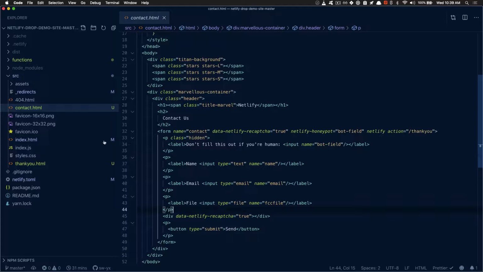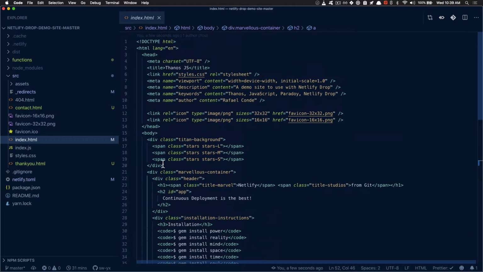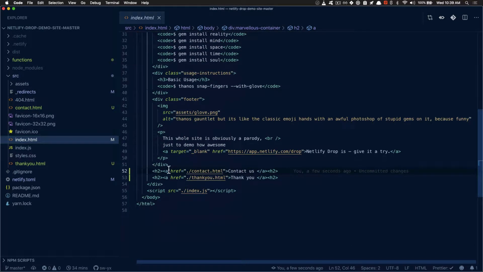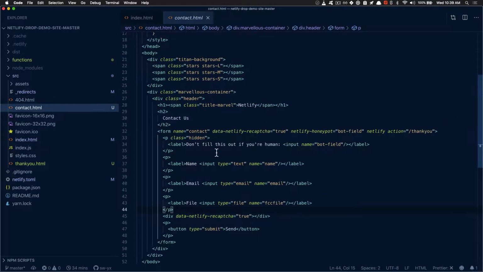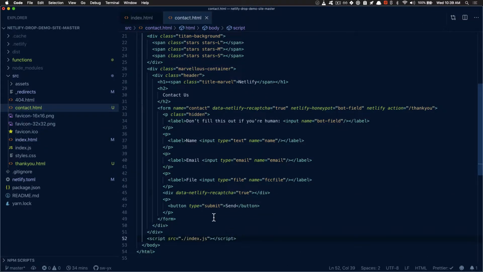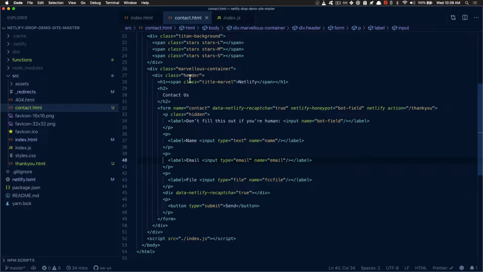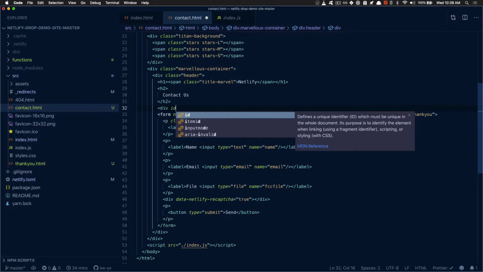So over here, remember in our initial video, we actually replaced index.html with some JavaScript, index.js over here. I'm going to take that out and move it over to the contact form. So the contact form is now going to have the JavaScript. And the JavaScript is going to look for an ID of app and say hello from React. So let's do that. And I'm going to say ID. Actually, no, let's put this here. Div ID equals app.